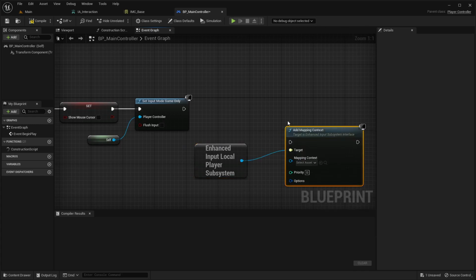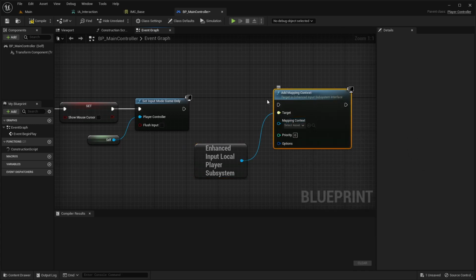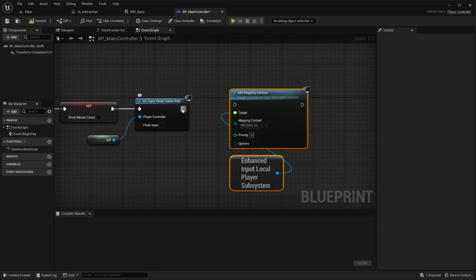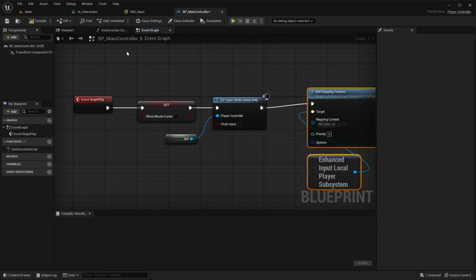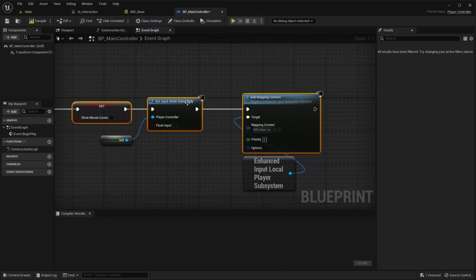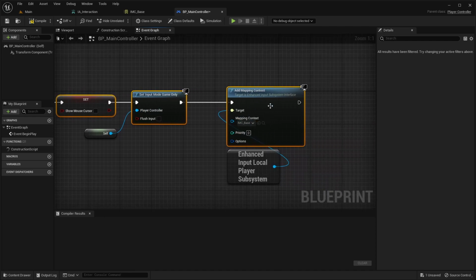And now we can add the mapping context. Add mapping, let's pick IMC base. And pin it. Select all, click Q to snap everything nicely.